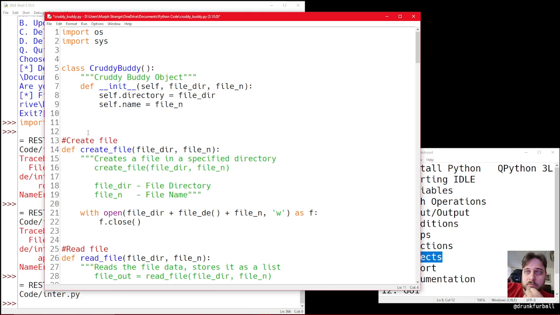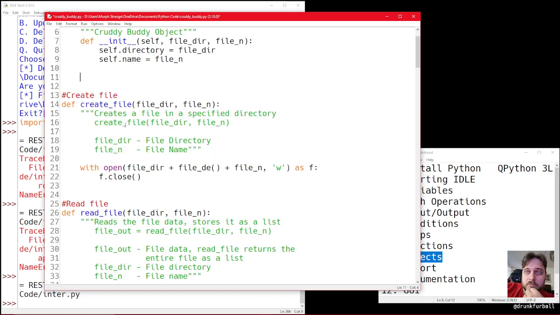For now, that's good. We don't need to worry about anything else within our init method. But we want to start pulling some of these.